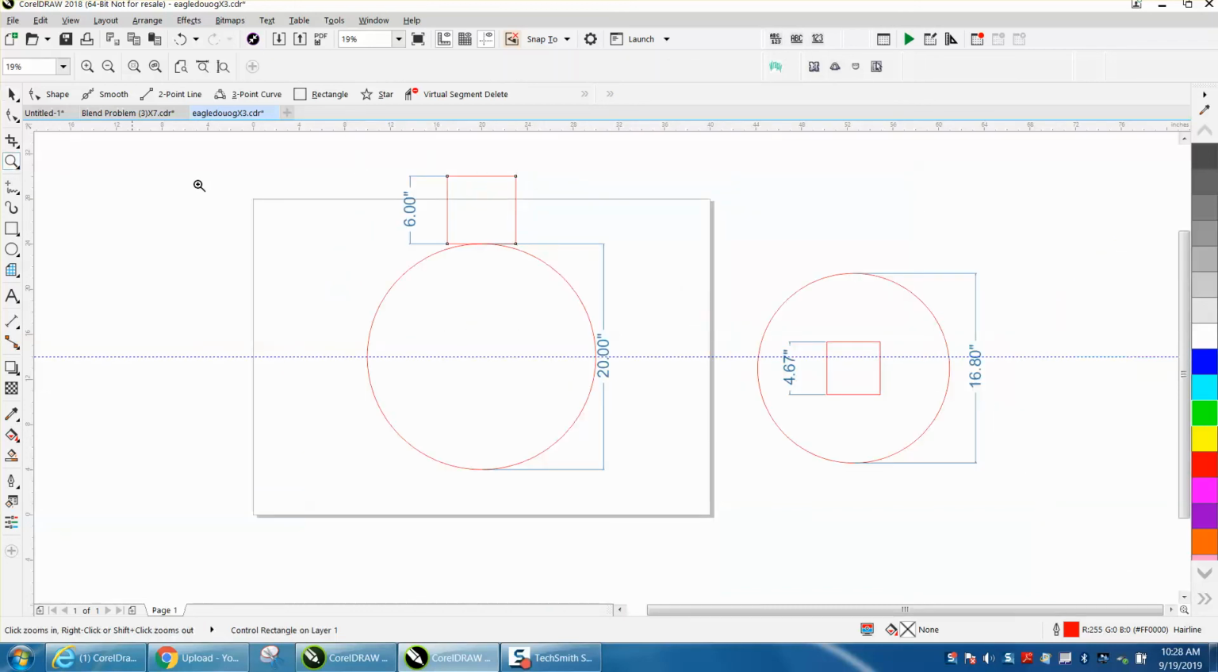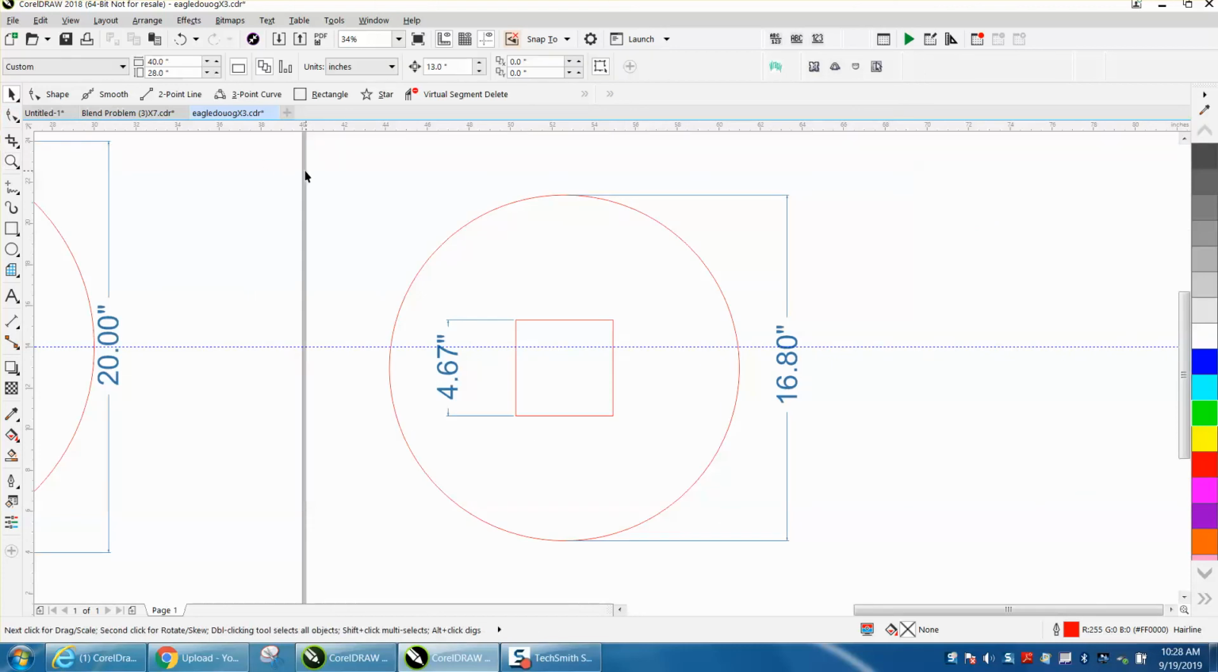Now, that's kind of a silly way to do it, but just to show you, and I'm going to have some people go, well, everything was an even number. But Corel can do math.